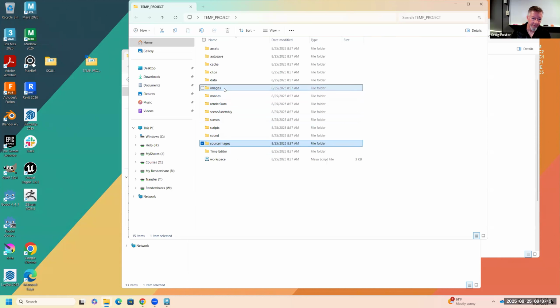And then if and when we get to rendering, when you render something in Maya, the output will go to the images folder. Okay. The rest of the stuff you generally don't have to worry about.